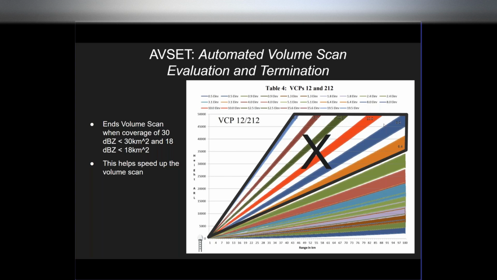So basically, AVSET, it's all automated, and we can turn this on or off. Most of the time, most offices will keep this on. So it ends the volume scan early, so cut anything above 5 degrees elevation if the radar is no longer detecting 30 dBz of reflectivity, less than 30 square kilometers, and also 18 dBz, less than 18 square kilometers. So if it's not detecting anything up there, there's no reason for the radar to be scanning that high anymore. It'll cut it, drop the scan back down to a half degree, and start a new volume scan.